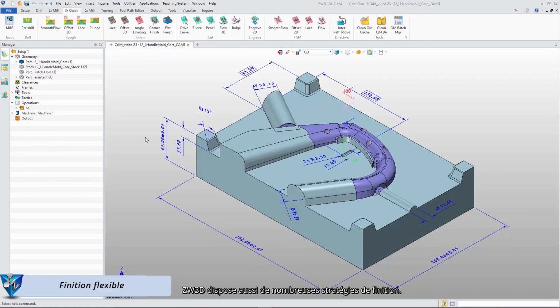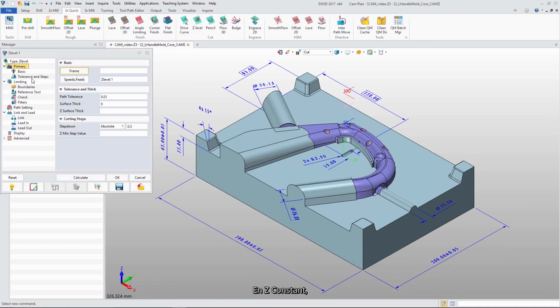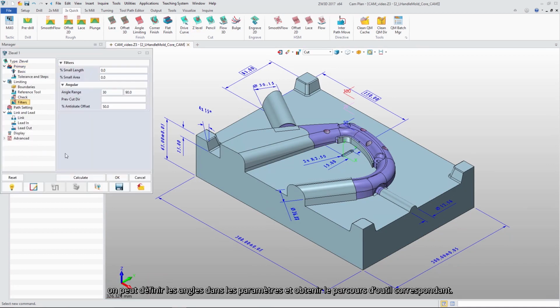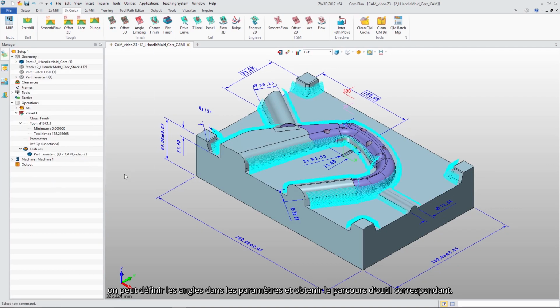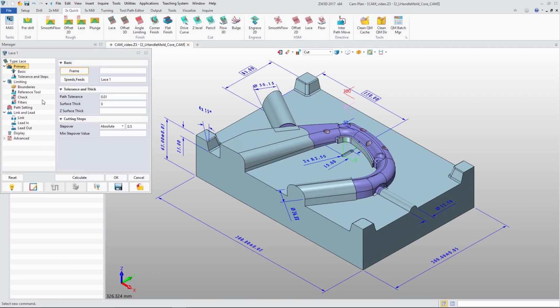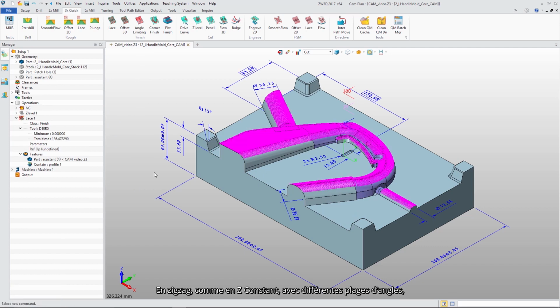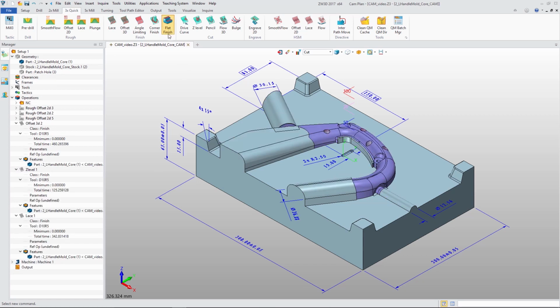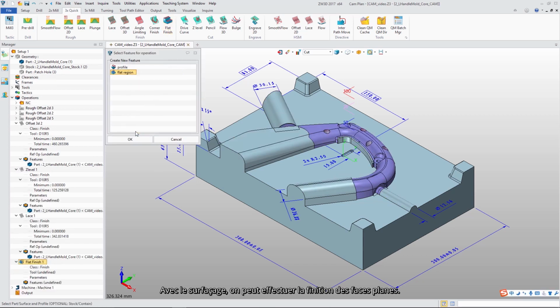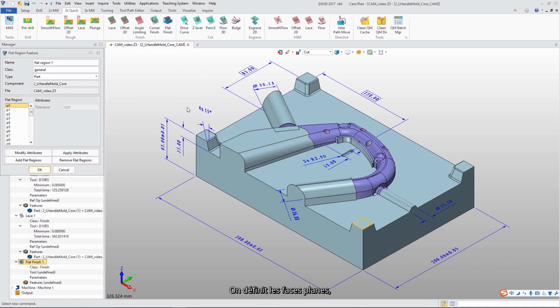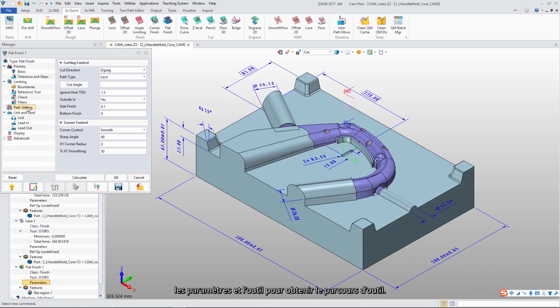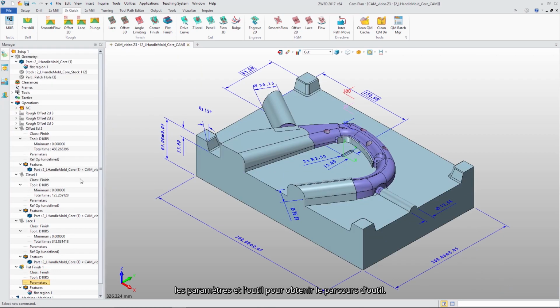ZW3D also has various finish strategies. With Z-level, we can set angle and parameter and get corresponding toolpath. With lace, like Z-level, with different angle ranges, we can get different results. With flat region, we can use flat finishing, define flat area, parameter, and tool to get tool path.